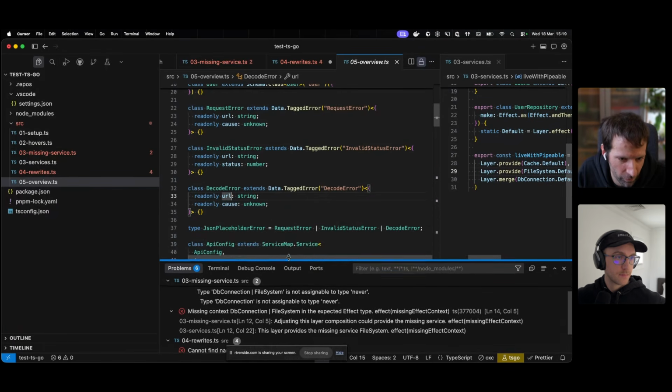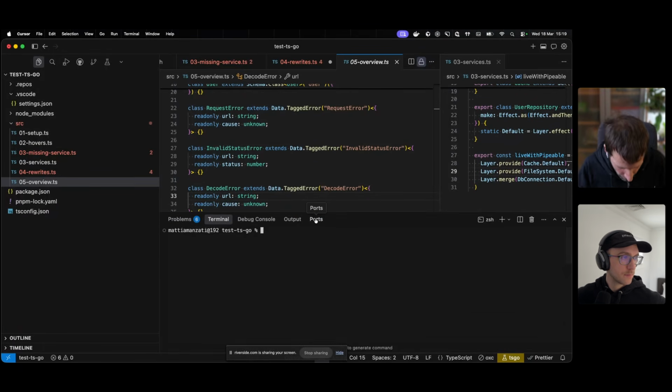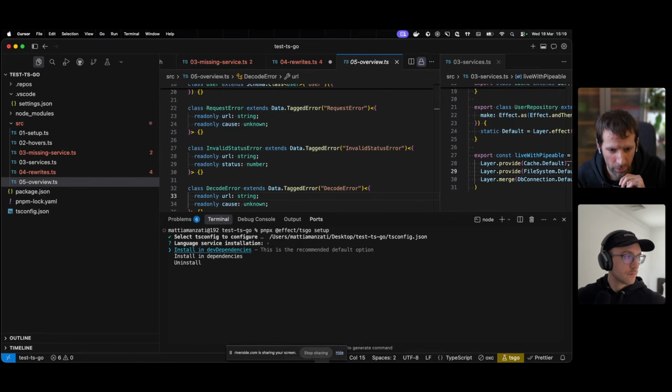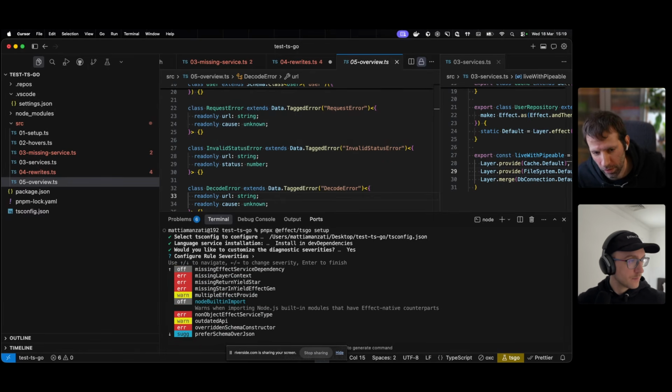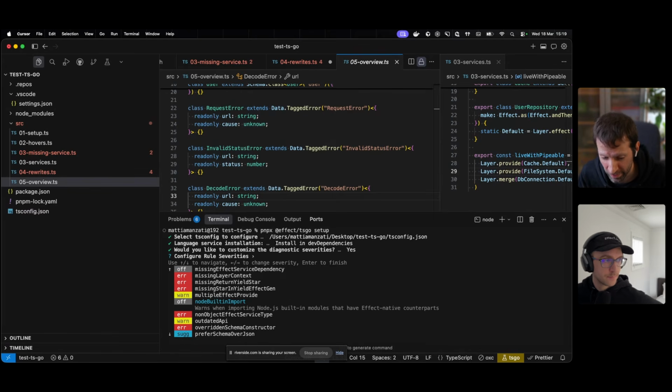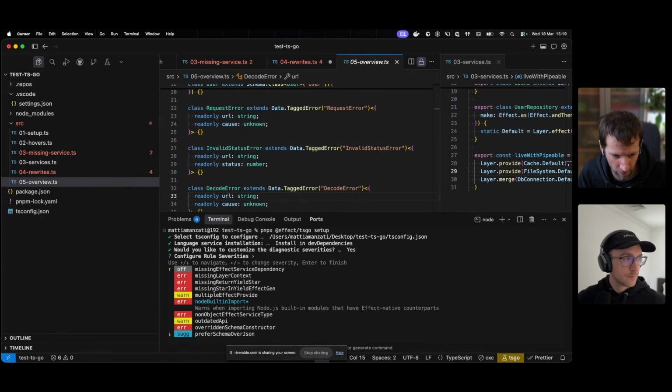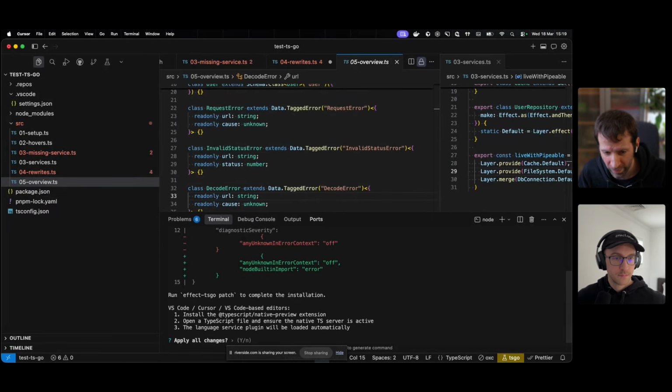It is off by default, but again, if you run again pnpx effect tsgo setup, and you choose again, there is a rule that's called node built-in import, for when importing Node.js built-in modules that have Effect native counterparts. And this rule is very useful when doing LLM heavy development because you can force that to be an error, so that basically you can ban in your codebase import from the Node file system.